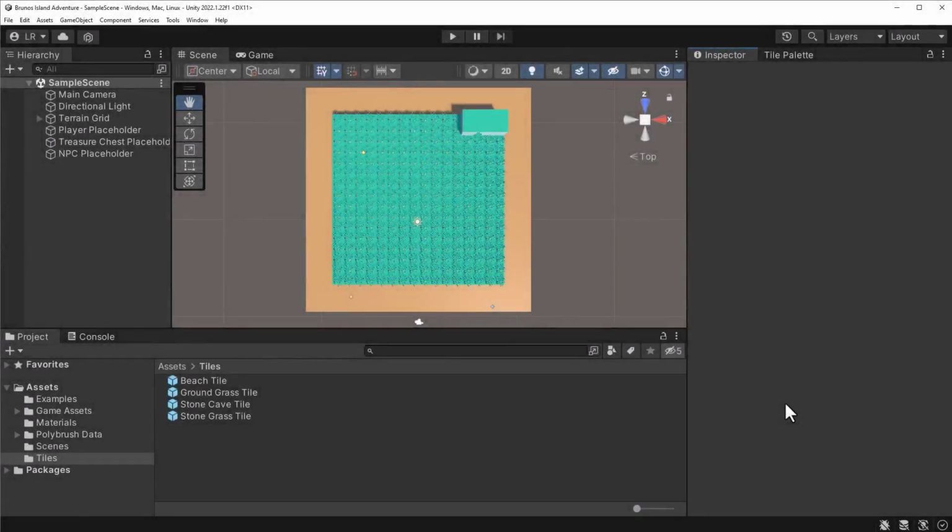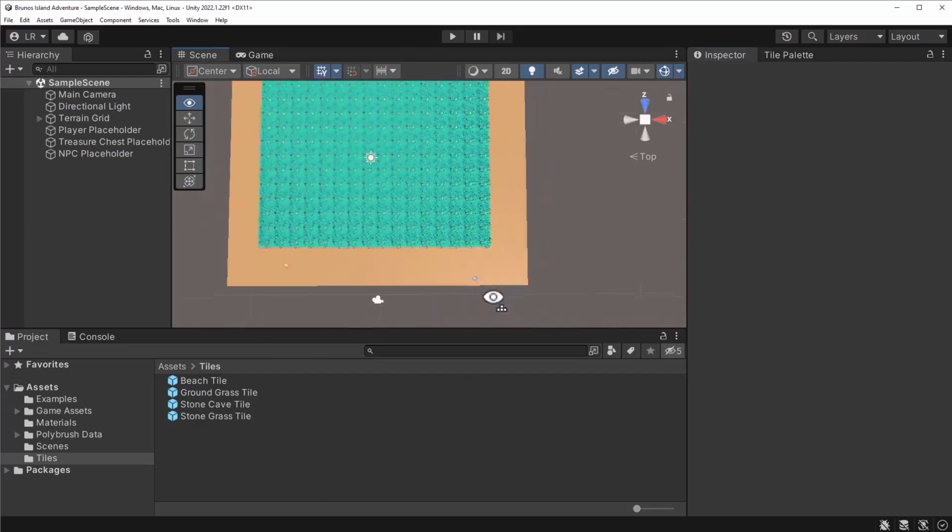In this lecture, let's add a slope for the player to walk on. Currently, I'm viewing the map from an aerial view. This is what we have so far. At the moment, the player doesn't have a way to get from the beach to the first ground level. Therefore, they will not be able to reach the cave's entrance. To address this issue, let's add a slope.